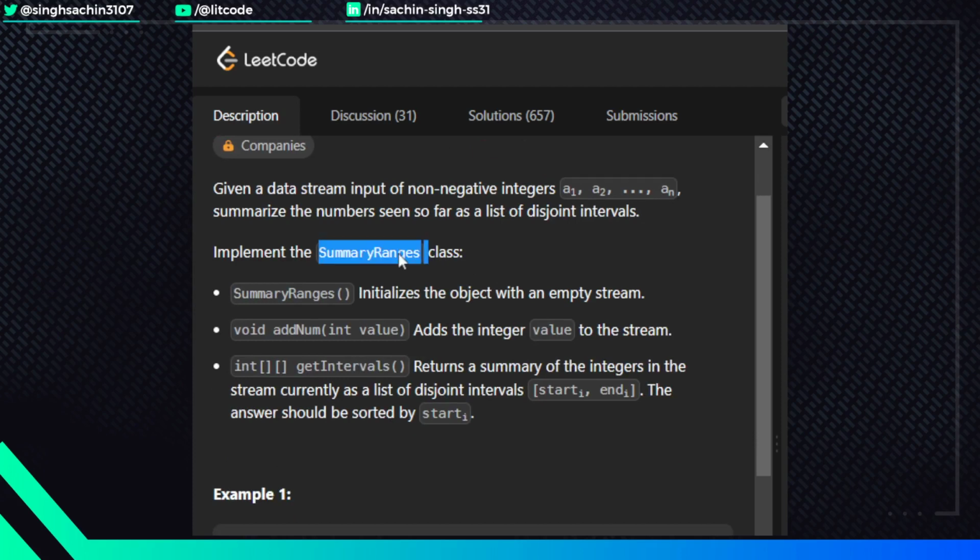So we will get a class called SummaryRanges, and we'll have to complete all these below functions to do a specific job. For example, in SummaryRanges, we will initialize all the objects which we want to create. Then in addNum, we will simply be adding those numbers into our set. And getIntervals is the most interesting function which we will be working on, because this is the function which gives us the ranges which we can create out of the numbers.